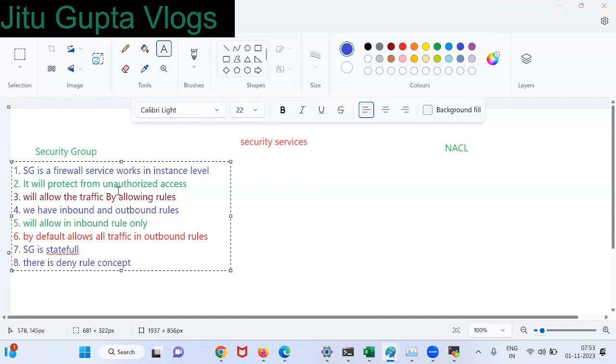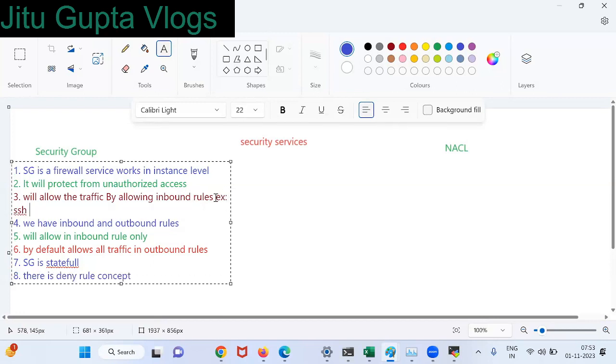So we are allowing the traffic only by allowing the rules, right? By allowing the inbound rules only, we are allowing the traffic, right? Example for your understanding: SSH, HTTP, etc.